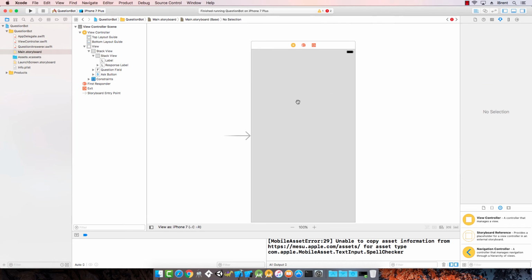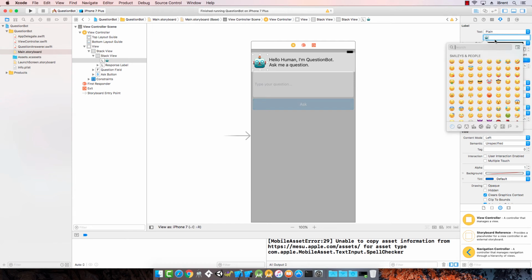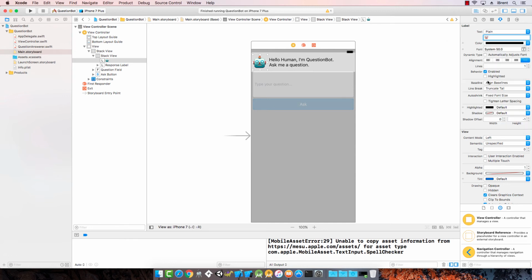Whoops. What was that? What happened? I'm going to undo. I don't know what happened. I clicked something and then it went. Let's go back. Okay, so now we select this. Control Command Space. There it is. There's our emojis. All right. Let's go with the clown.